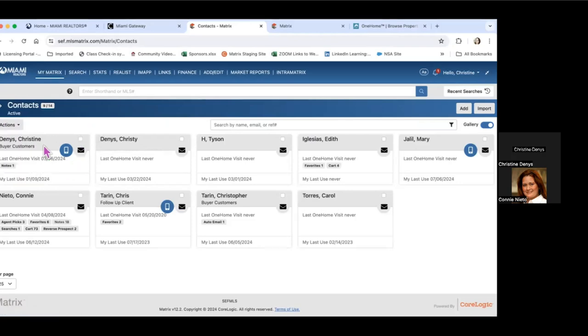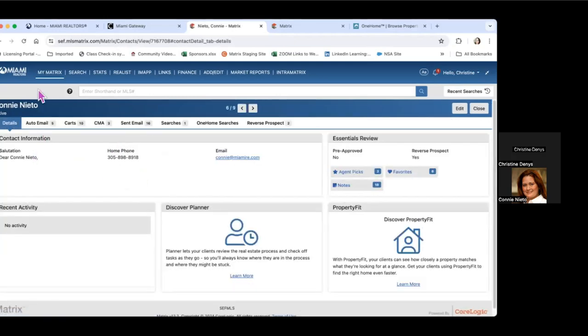Giving a click on a potential customer will give me insights into the activity that that client has done. For example, able to monitor the auto emails, the carts, CMAs, sent emails, searches that we have done. We also have the option of reviewing their essentials, their contact information, and their Discover Property Fit. All actions are also available to be monitored. You can receive text messages of activity done by these customers. Should we show them? Yes, can't wait to show them the portal notifications.